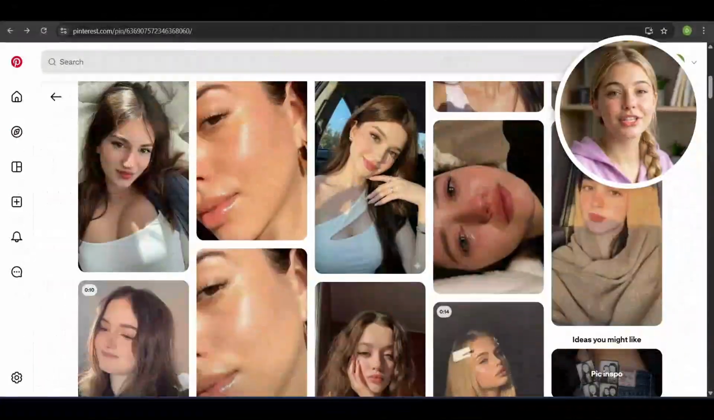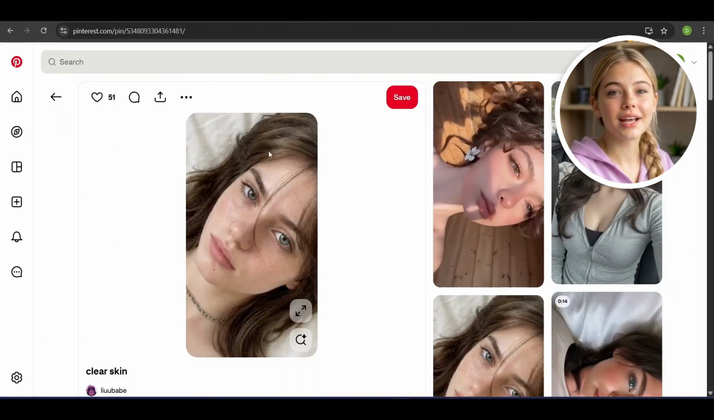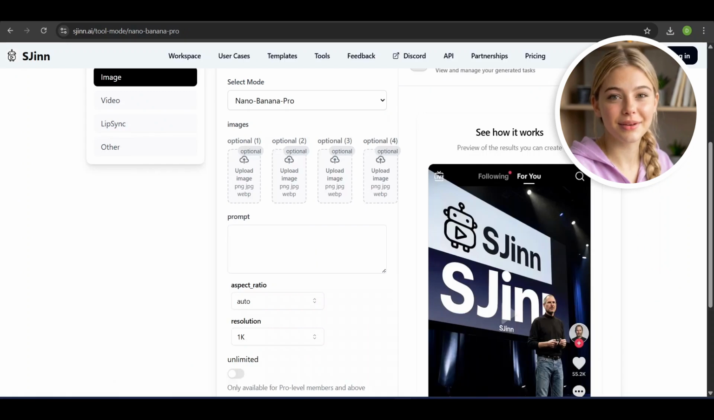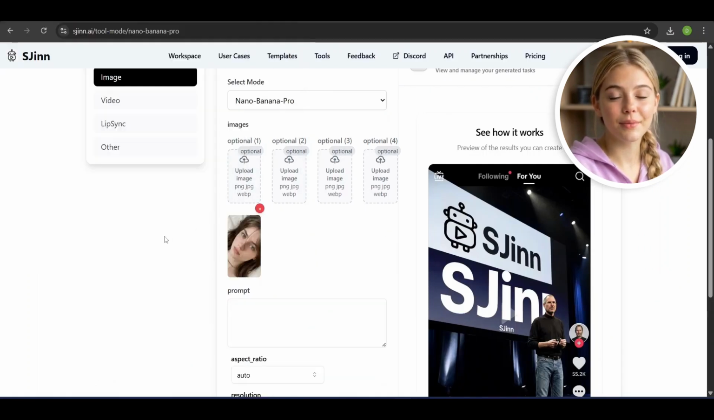Step 2. Now here's the smart part. Go to Pinterest and search model face or influencer style. Pick someone whose vibe matches what you're going for, but don't worry, we're not copying them. Step 3. Upload that reference image. Now use this exact prompt.